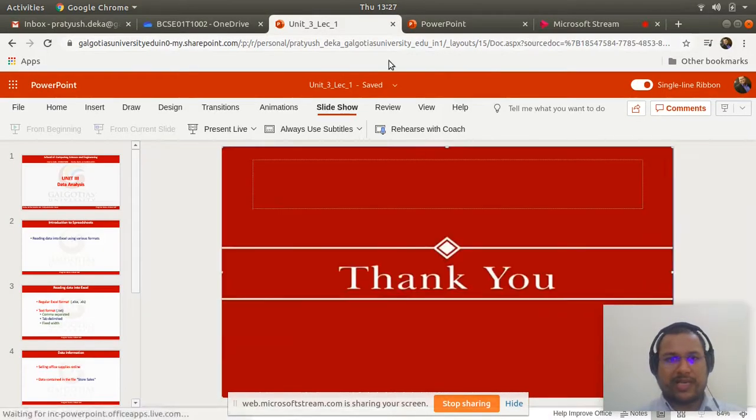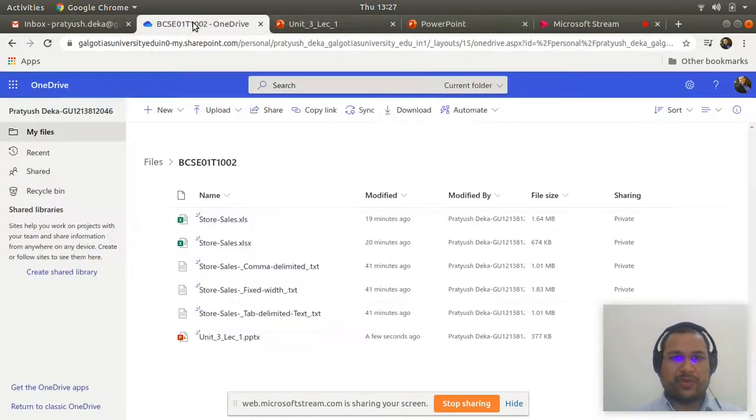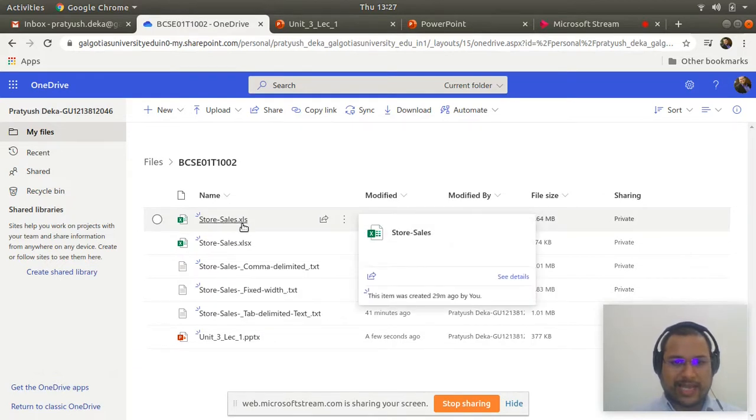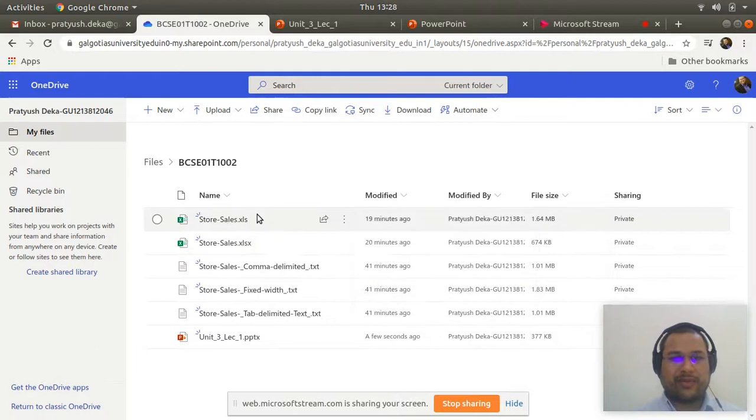So now you can see I am using online Office 365. I already have those files in my OneDrive. You can see this file is store sales.xls, and this one is store sales.xlsx. So both are different; although both are Excel file formats, the file formats are different.